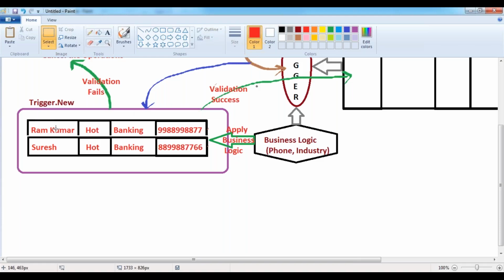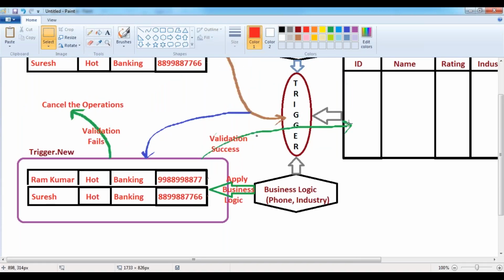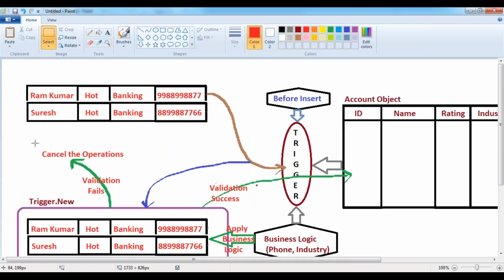What type of collection is it? It is a list collection, which holds the current context records in the list format, where all the records which you are trying to insert newly are available. Now we need to iterate that collection from starting to ending, apply the business logic to do the validations. If all the records have been successfully validated, then only records will be accepted into your object. If any of the validation has failed, your entire operation will be cancelled.